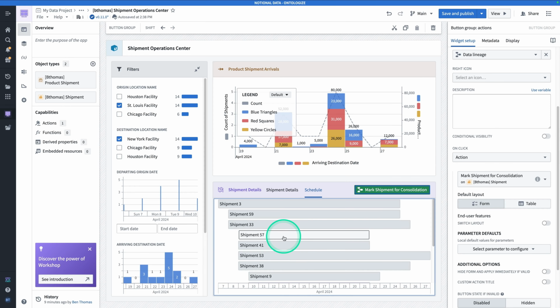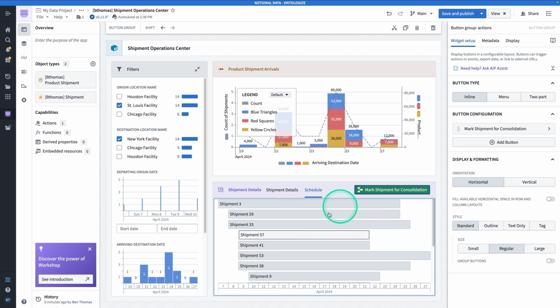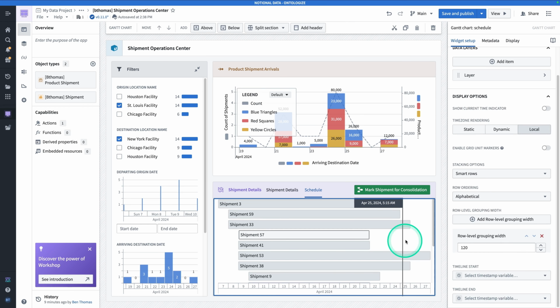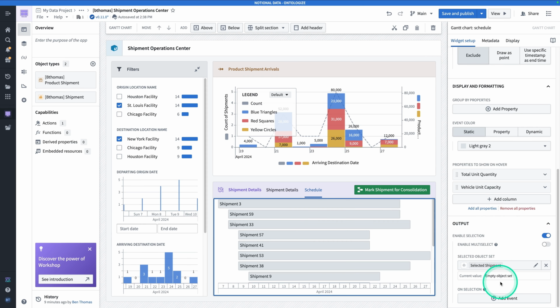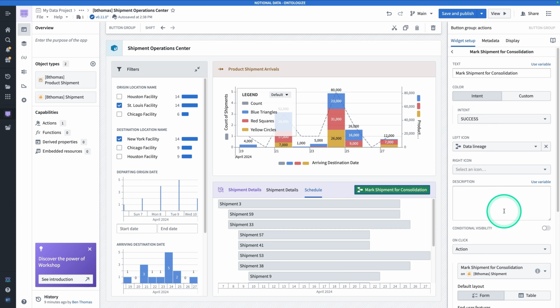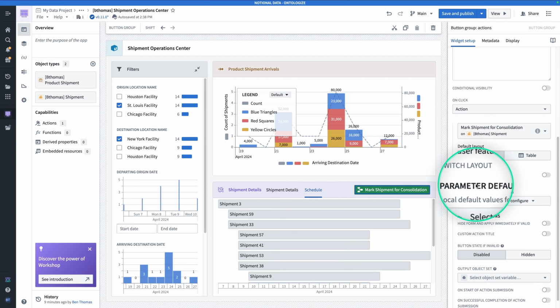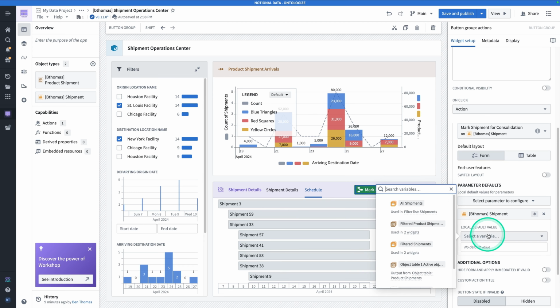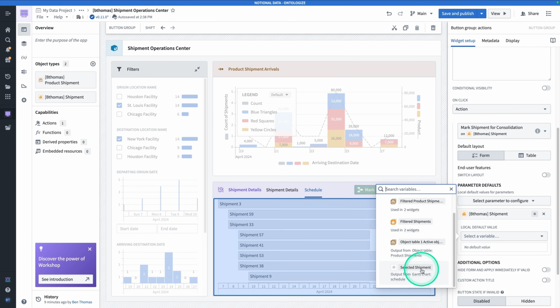What we want to do is click something here and then click the button and automatically pull in the value that's selected. Well, remember, our Gantt chart now outputs a variable called selected shipment. So in the button configuration, we're going to choose a parameter default. A parameter is something that an action needs in order to complete. And we're going to choose a local value. Local here just means it's inside of our Workshop module. So we're going to pick a local value to push into that parameter. The parameter we want to set is the shipment. And what is the shipment? What's the local value? It is the selected shipment.